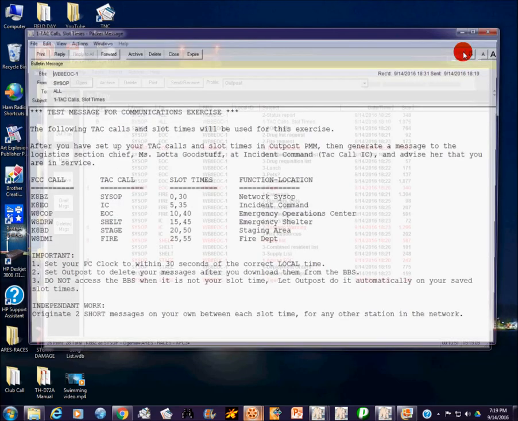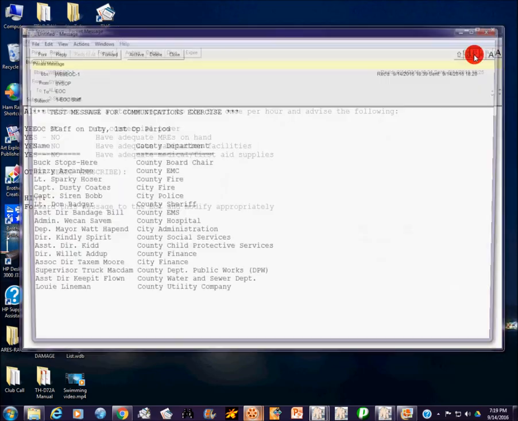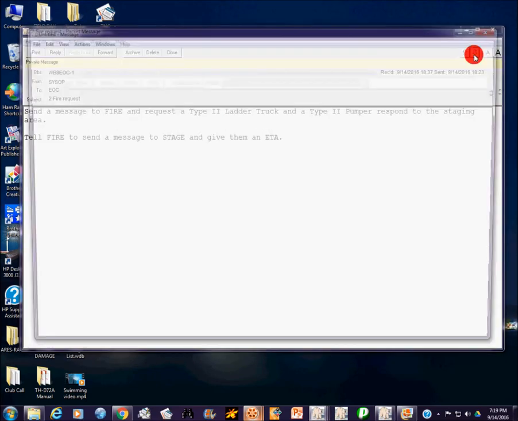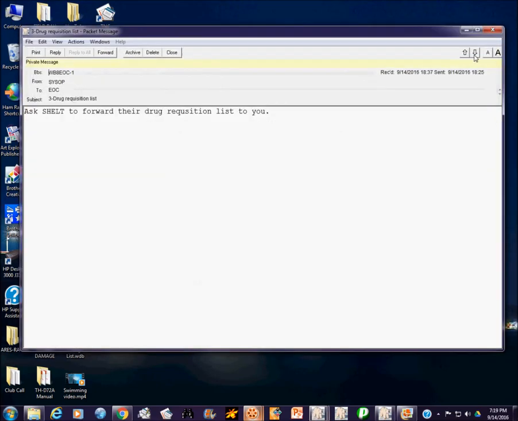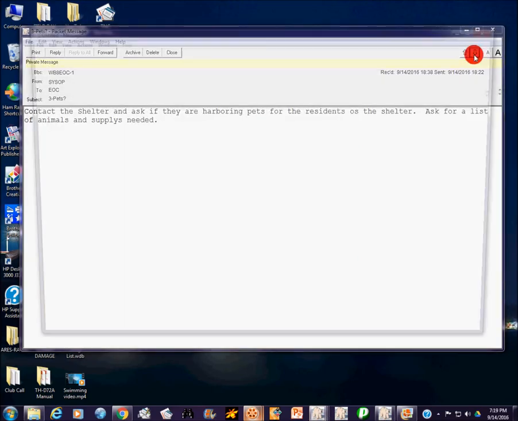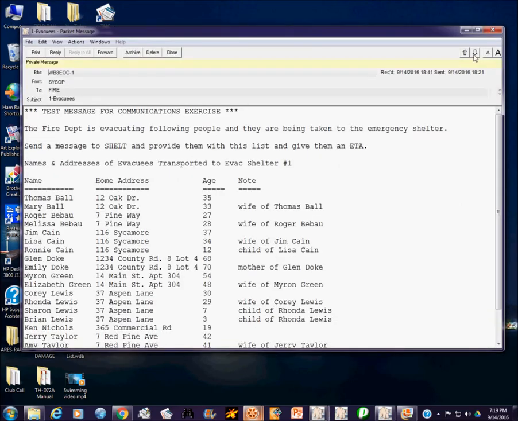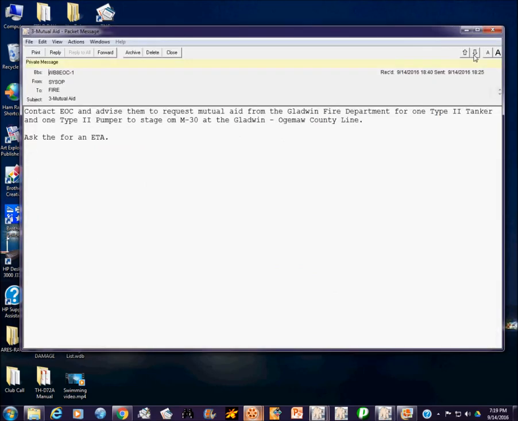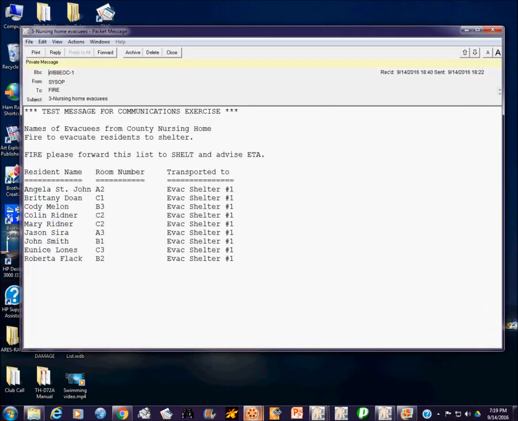Okay, now the shelter is already going to have a message that has the drug list in it. Let's find it. Must be down further. Here it is. So the shelter is going to get this message, and it's not telling them to do anything with it. They just have the message, so they're going to save it. They might put it in the archive folder.